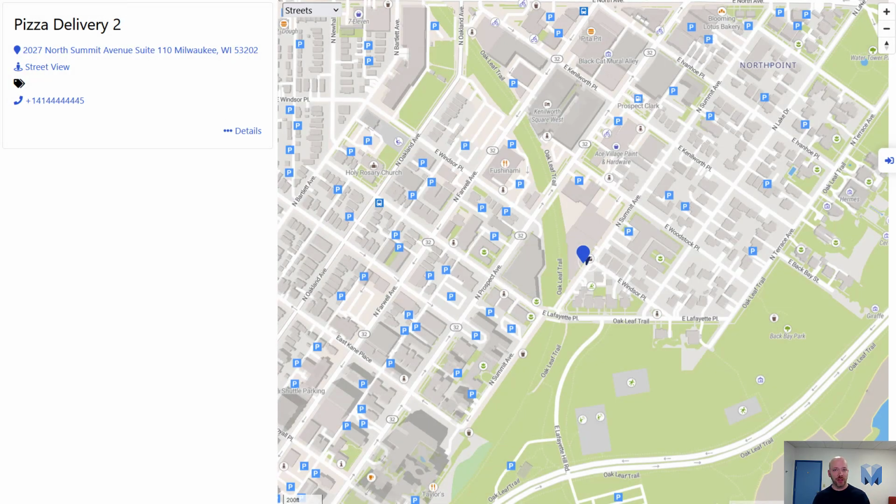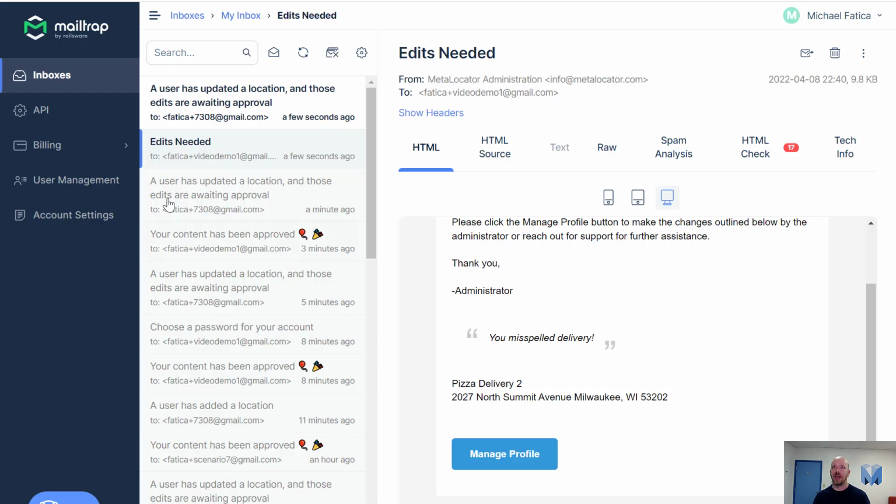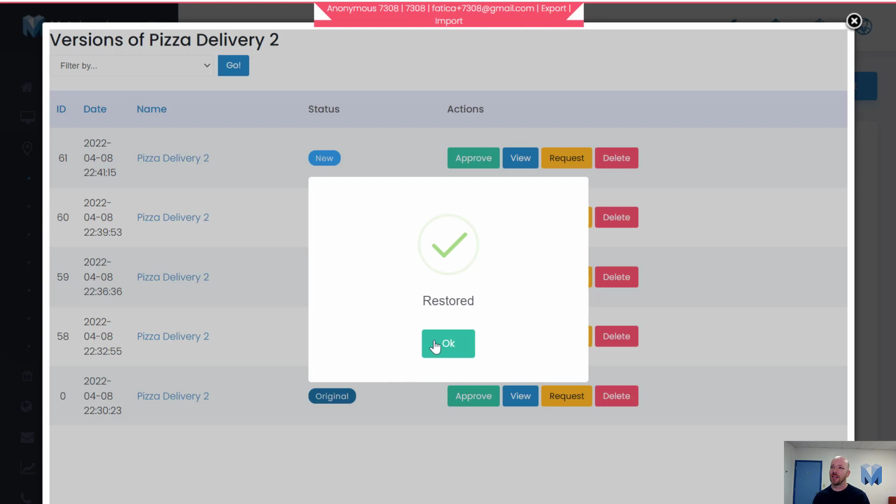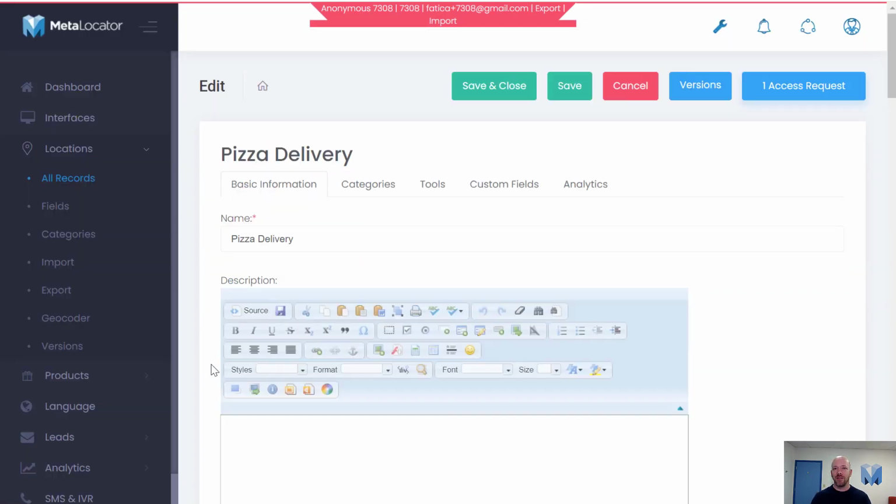And once again, another version gets submitted, and as an administrator, I have the ability to go in to review the request, go into the versions, and in this case, approve it. And I'll notify the user that they spelled it correctly this time. And that's ultimately the flow that will allow you to both gather new information and allow end users to make changes to existing information within your locator, allowing you full control over the content of those individual messages, and also allowing you full workflow approval to make sure that the content of the directory is exactly as you like it.